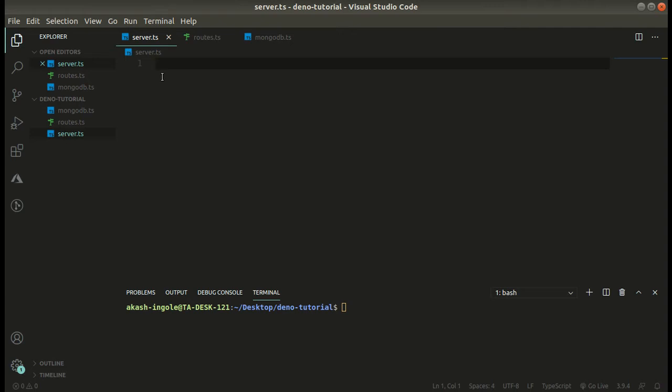The Oak server contains the application class that wraps the server function from the HTTP package, the HTTP standard module that I have shown you.